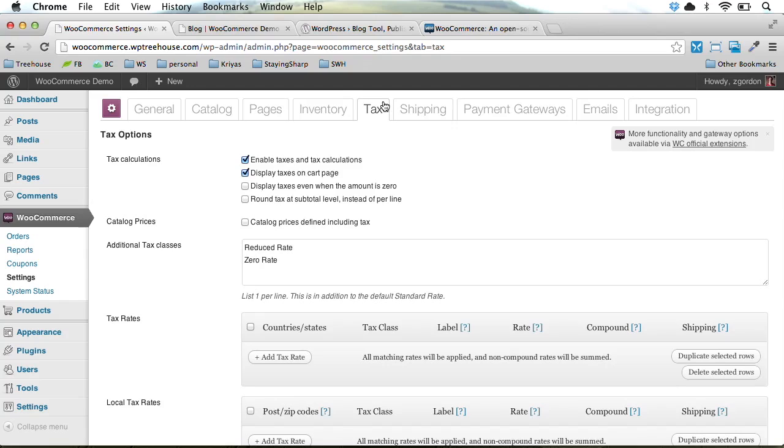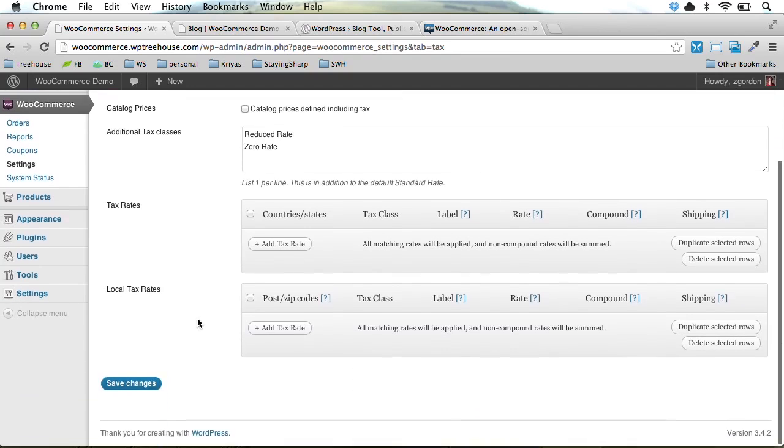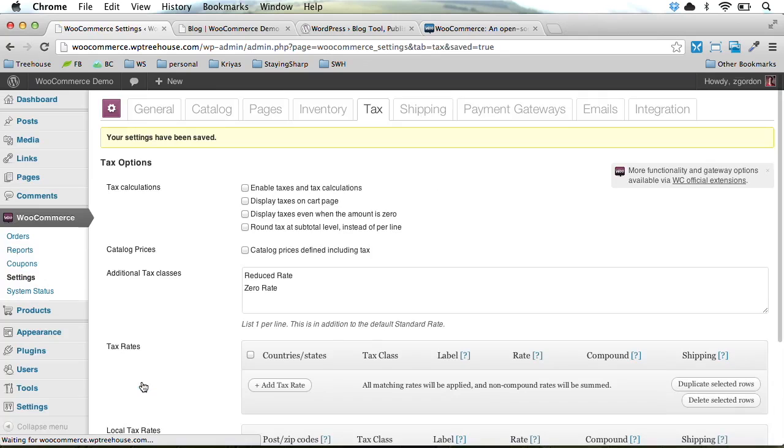Now, that's in general. If you're setting this up for a real store, you're going to want to follow through and do some research for your specific business to find out if taxes are something you're going to have to deal with. But for our example site here, we're not going to deal with taxes. So we're going to uncheck enable taxes and uncheck display taxes, and just go ahead and save these changes.